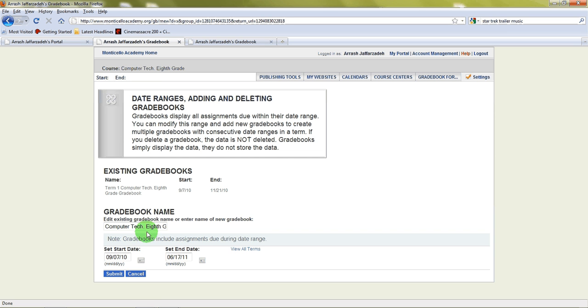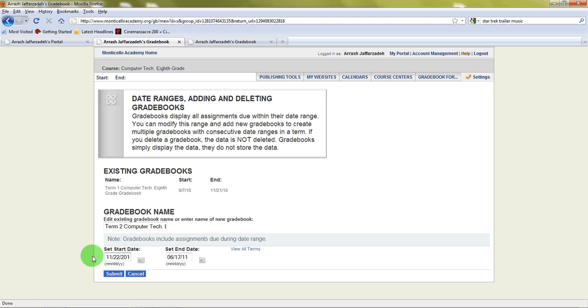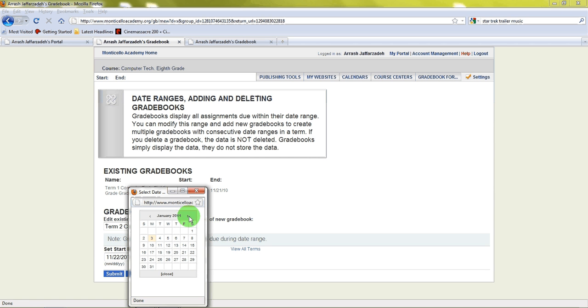The first thing is we're going to give it a name. Now, by default, it's going to type in the class title. So we're just going to add to the beginning of that Term 2 Computer Tech. And I'm just going to leave the rest the same. I'm also going to change the start date and the end date. Now, if you remember, the end date was, I believe, the 21st. So we're going to go back here to November, and we are going to choose the start date for the second term as the 22nd. I'm going to go over to the end date here, and we're going to go to March 4th.